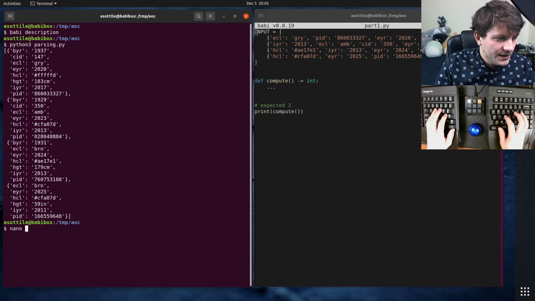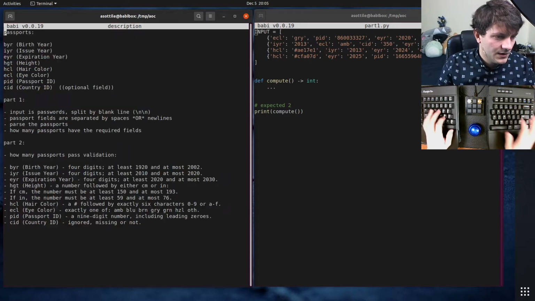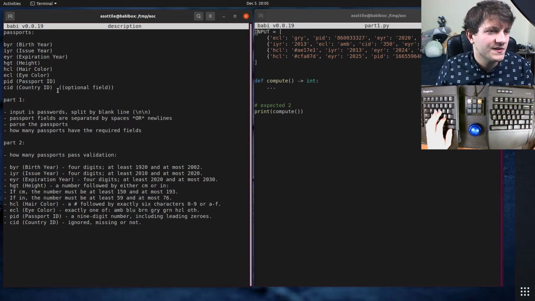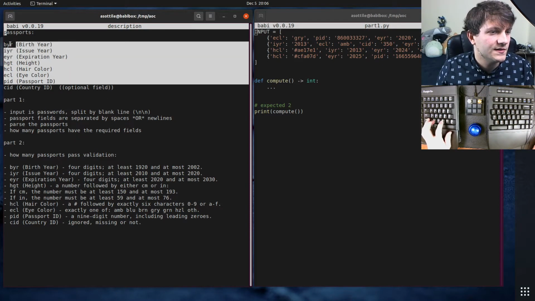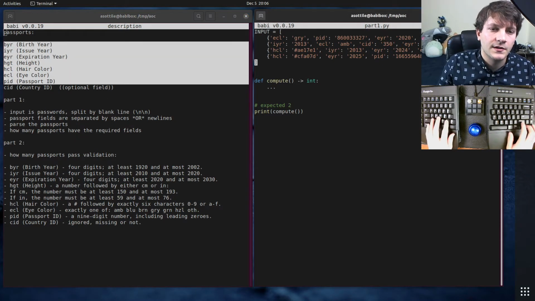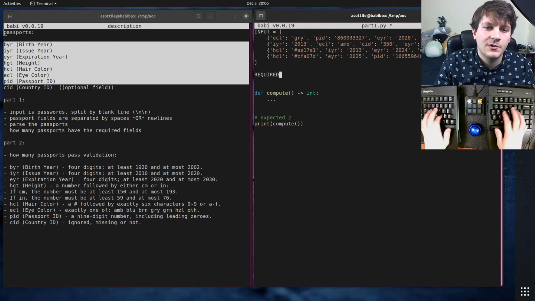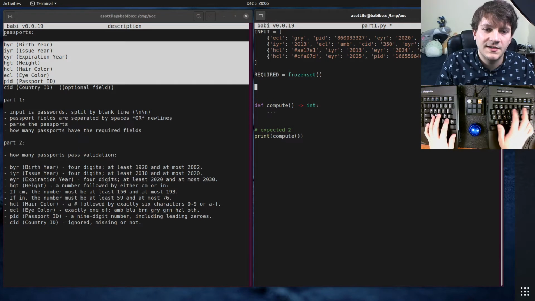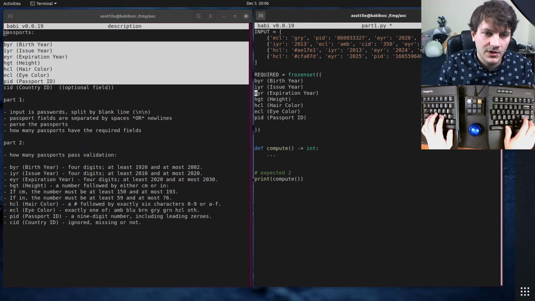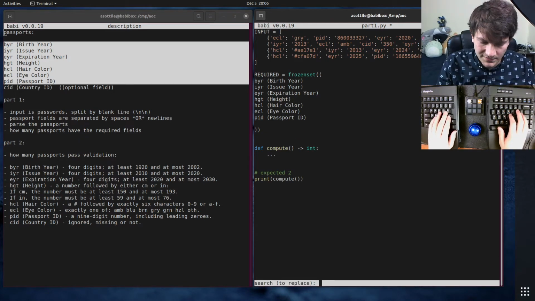And part 1 is find all of the passports that have these required fields. So I'm actually going to take this list of fields here and copy this over here. Required equals, I'm going to use frozenset. So what frozenset is, is an immutable set type. And let's see if I can regex this properly.